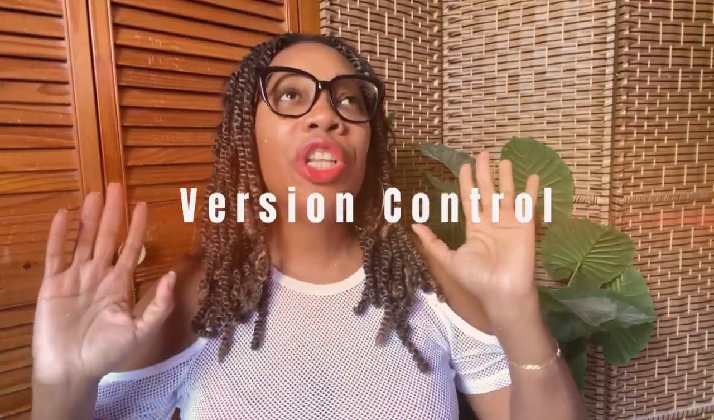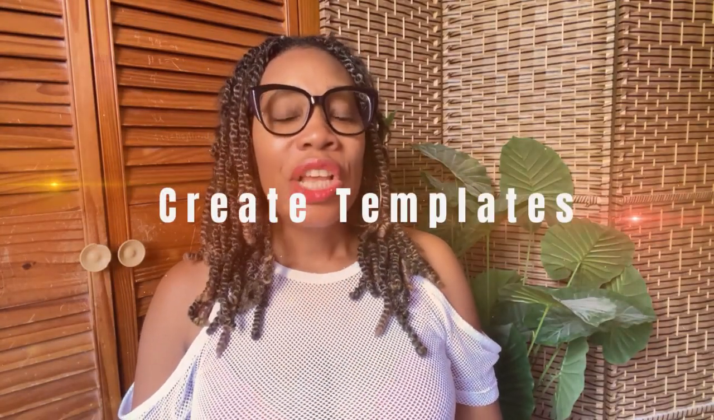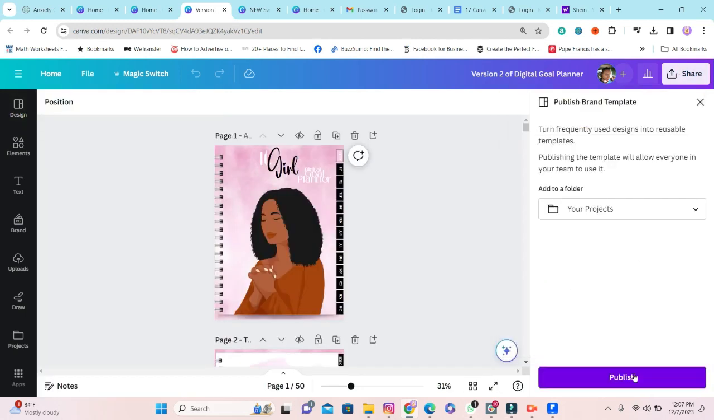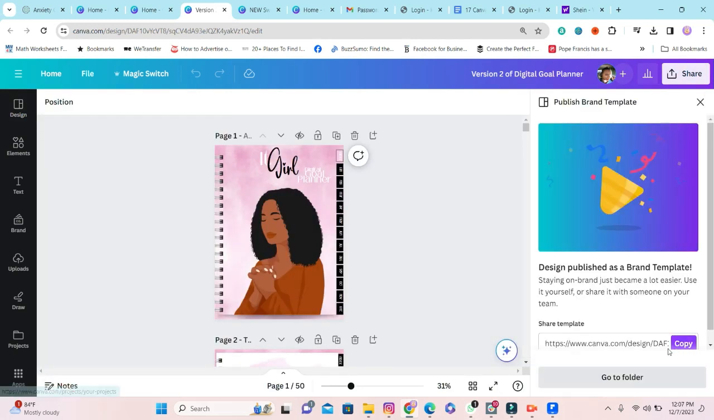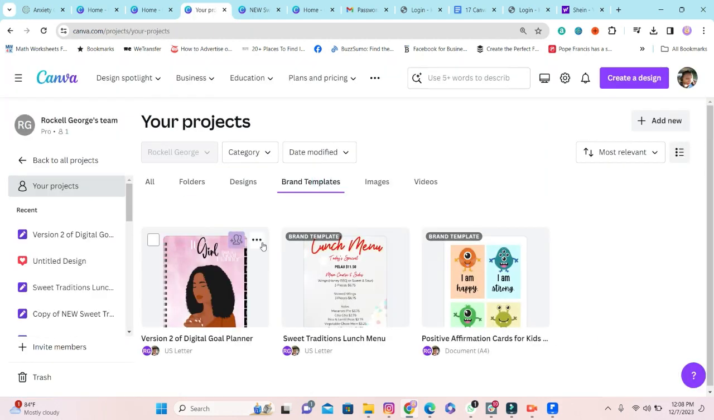Next, we have version control. So you can create versions of your design if you make frequent changes. So you can use clear naming conventions, for example, version 1, version 2, final, etc. Or you can use dates to differentiate between the versions. Another tip is use template designs. So basically, save frequently used designs as templates. So this will help maintain consistency across projects and save time with starting with a base design.